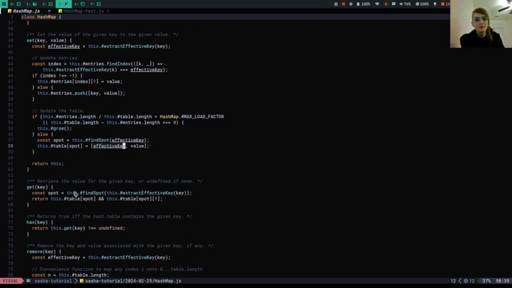Get is also similarly very simple. You just find a spot for the effective key that they give us. And this is a little bit tricky. If the table in the spot is undefined, then it will return undefined. That's the way this logical AND works in JavaScript and many other languages. It's kind of conventional. If this is falsy, it just returns the falsy value. But if it's truthy, if it's an actual value that's not undefined, then it will return the right side instead. So we're just returning the actual thing that's at the spot.